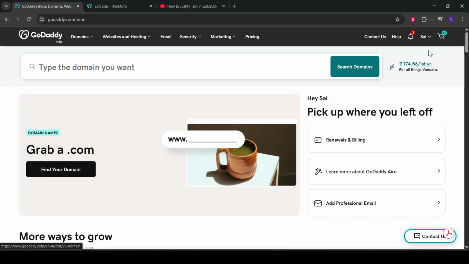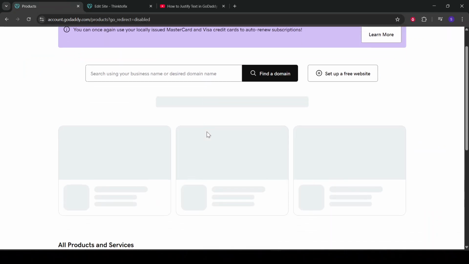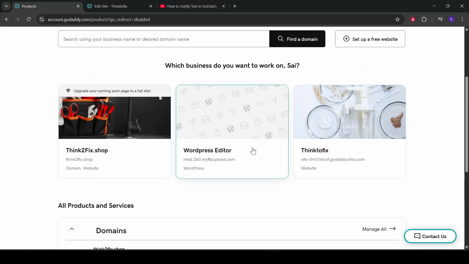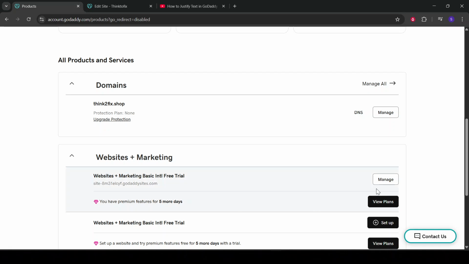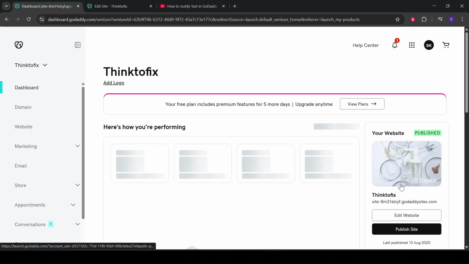Once you're logged in, locate the My Products section on the dashboard. This area lists domains and websites associated with your account. Find the website you want to edit by scrolling through the list and then select the website builder that you're using for your site. This will direct you to the website's design interface.